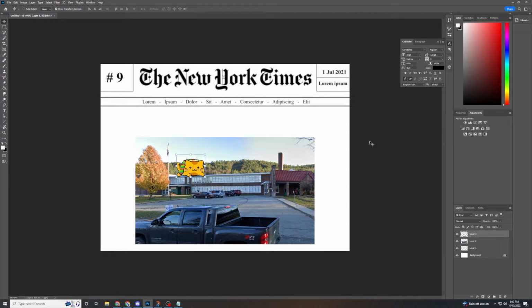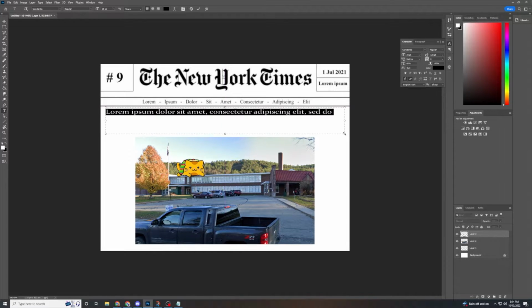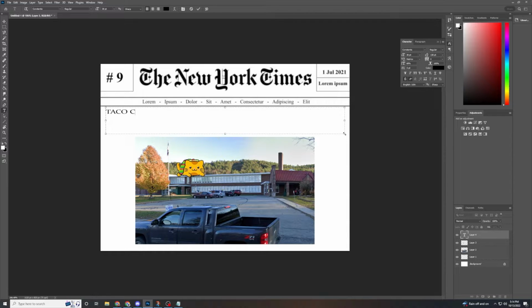Next, I need to add some text. I need a headline for this, so I'm going to grab my text tool. I'm going to drag out my text box. Notice that it puts placeholder text in. That's expected. This is my chance now to start typing. This text doesn't really fit in. It's too small, and it doesn't really look right.